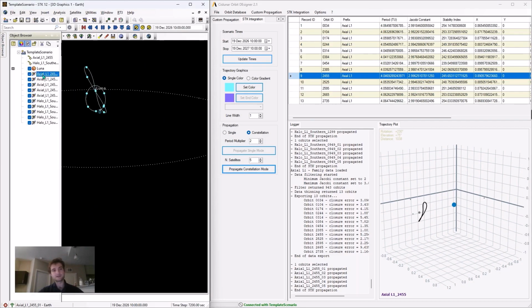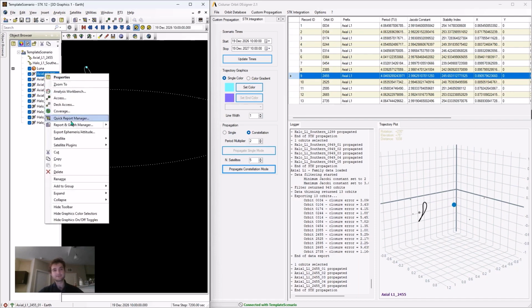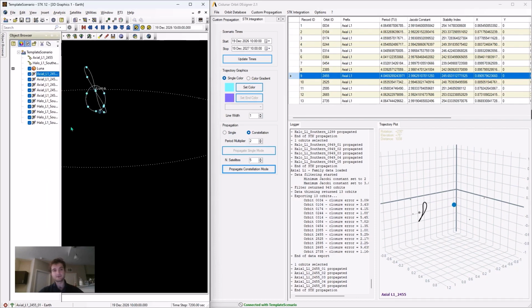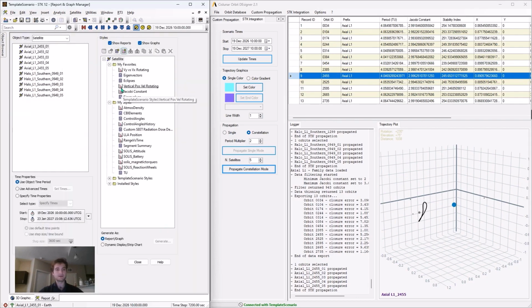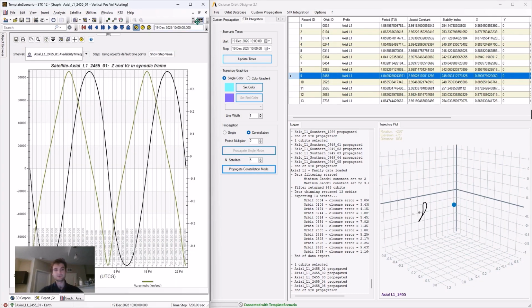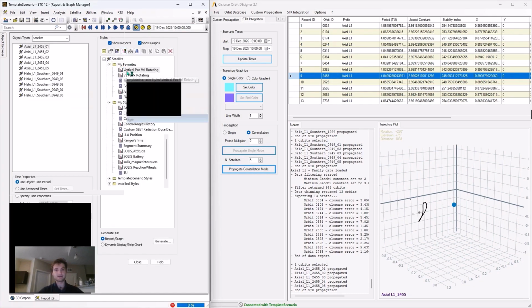And also, there are some preset graph types. So if you go to the report and graph manager for a specific object, you will see that there are some predefined graphs that you can easily generate, or reports that you can easily generate to assess the different satellites that you have added to your scenario.